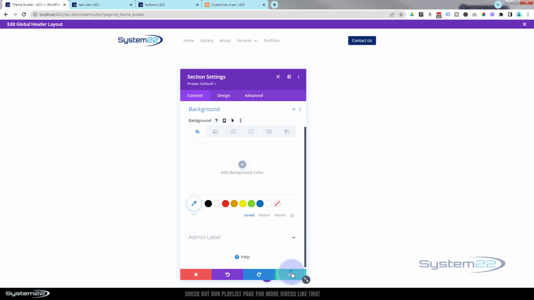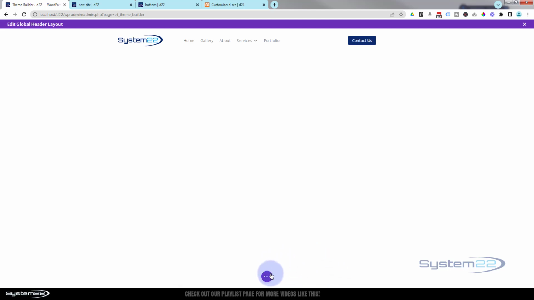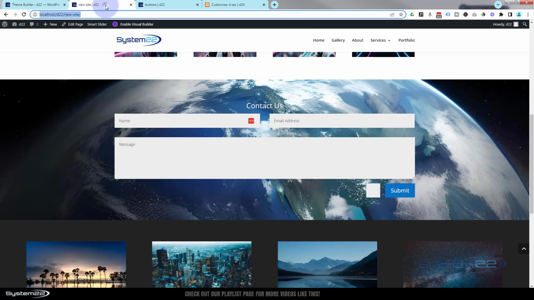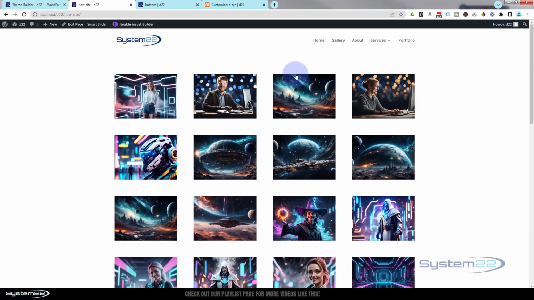Fantastic. Well, I'm happy with that there. Let's save our changes. Hit the little purple button down the bottom here. Save. And we'll X out. And we've got our global header now. We want to make sure all changes are saved on this page also. Now if I go back to this page, go back up to the top and refresh, we should have our new header here. And as this is a global header, it's going to appear on all pages.